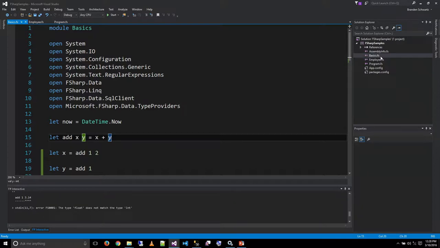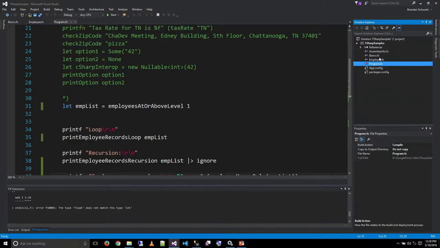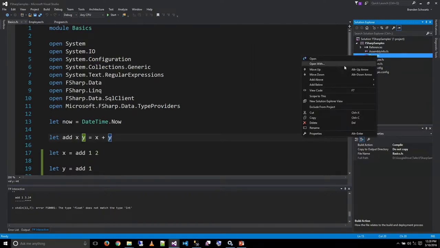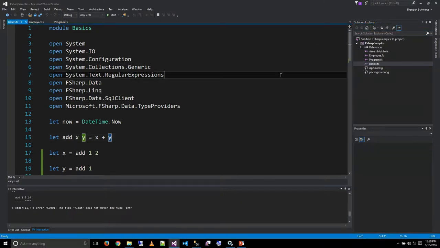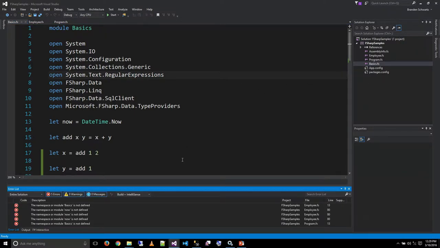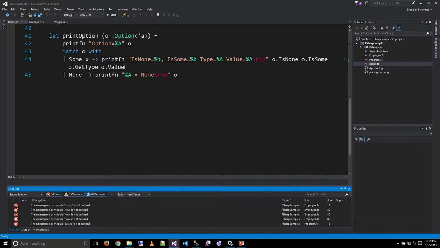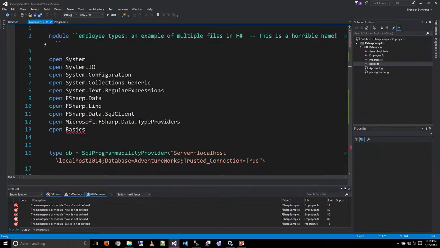If we look over here at this solution, we see that I've got three files, and something else that is going to throw you off if you're used to OO, if you're used to C#. I'm going to go ahead and rebuild my solution here. We've got this basics file module, which used to be at the top, and I just broke the entire world because my employee module depends on basics.